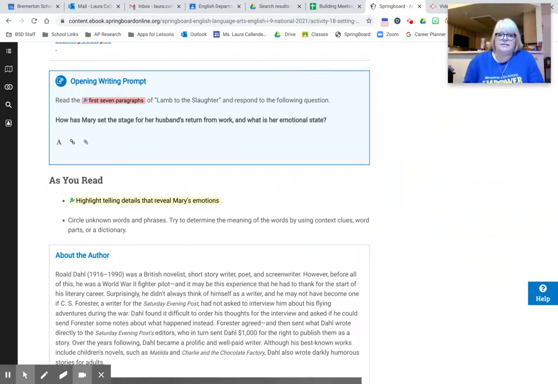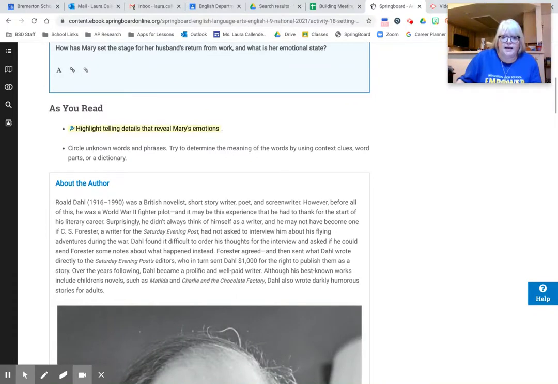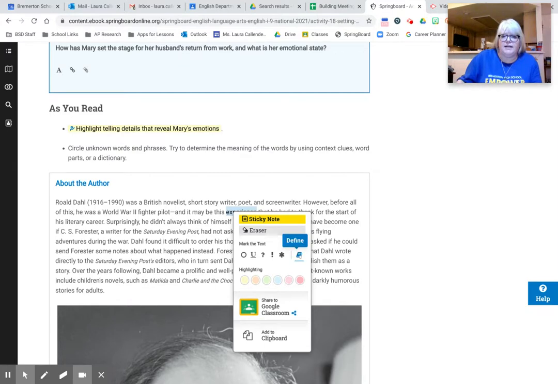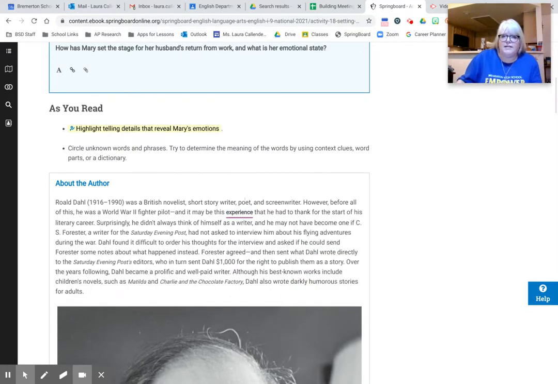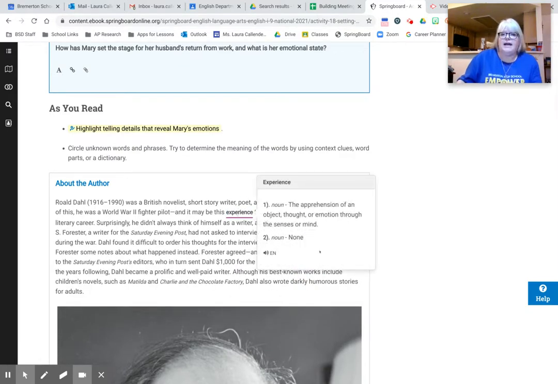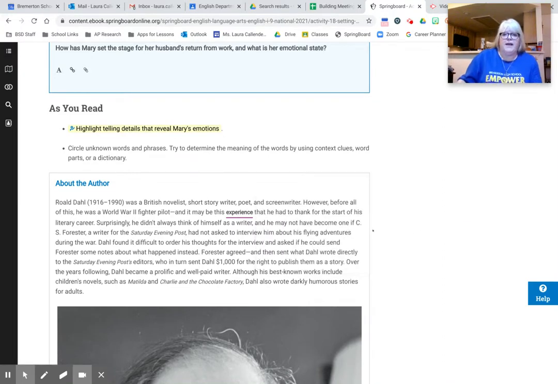The as you read tells us to highlight telling details that reveal Mary's emotions. So we will do that. And then circle unknown words and phrases. Try to determine the meaning of those words by using context clues, word parts, or a dictionary. As a reminder, you can highlight words. I'll just go right here. This word experience, if I highlight it and click on define, it will underline that word, and I can go back and click on it and get a definition for it. So if you come across words you don't recognize and you're in the digital text, you can use that process.